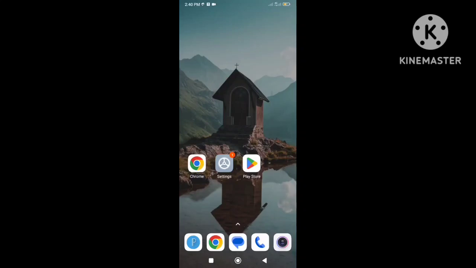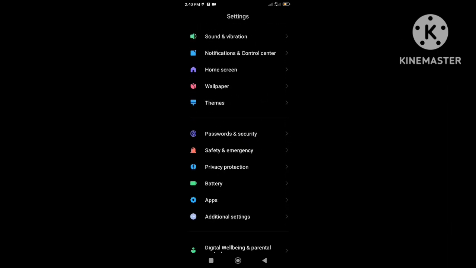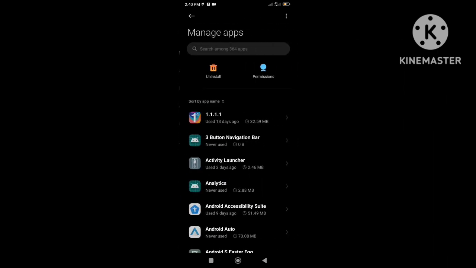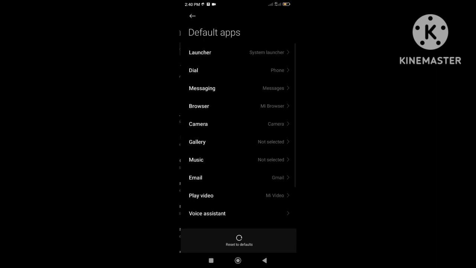Today I will show you how to set Google Chrome as a default browser in Redmi phone. First open Settings. Scroll down a little bit and tap Apps. And then tap Manage Apps. Now tap three dots on the top right corner. And then tap Default Apps.